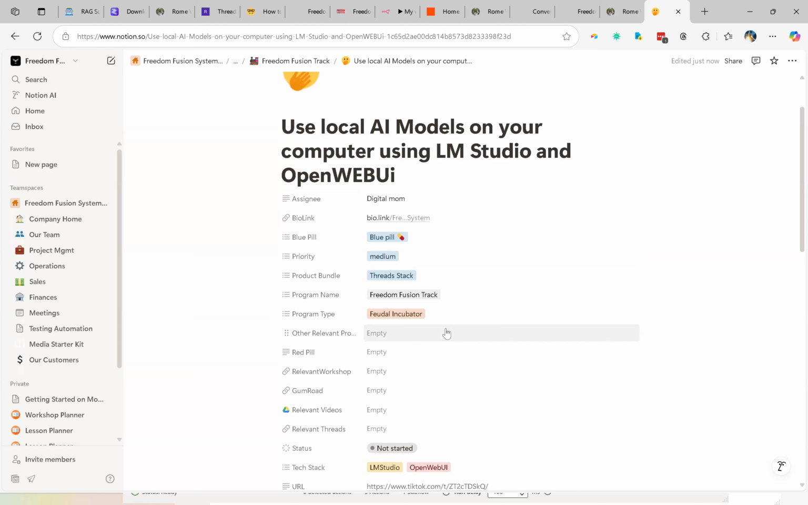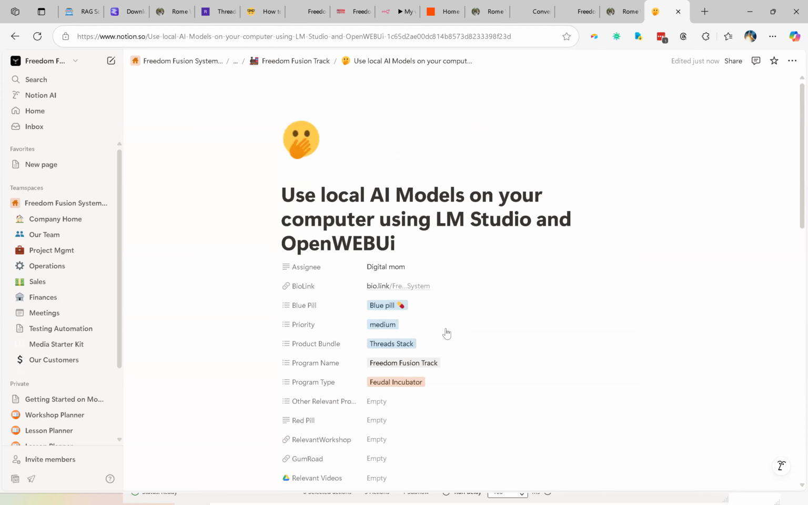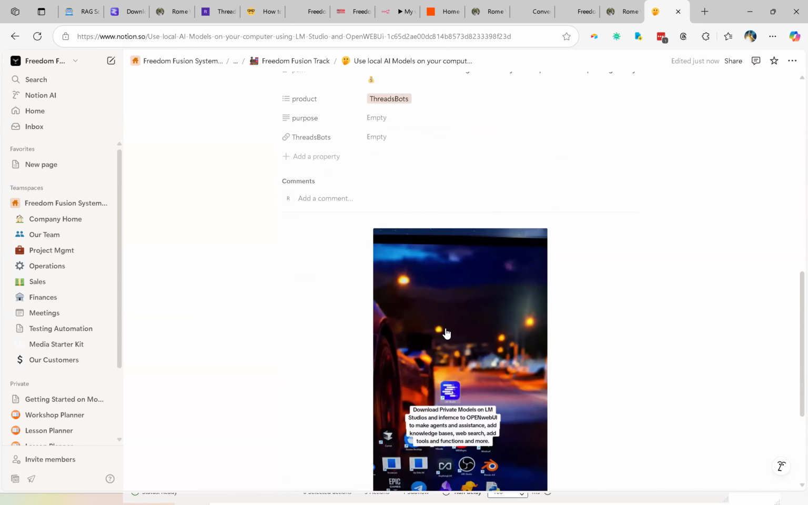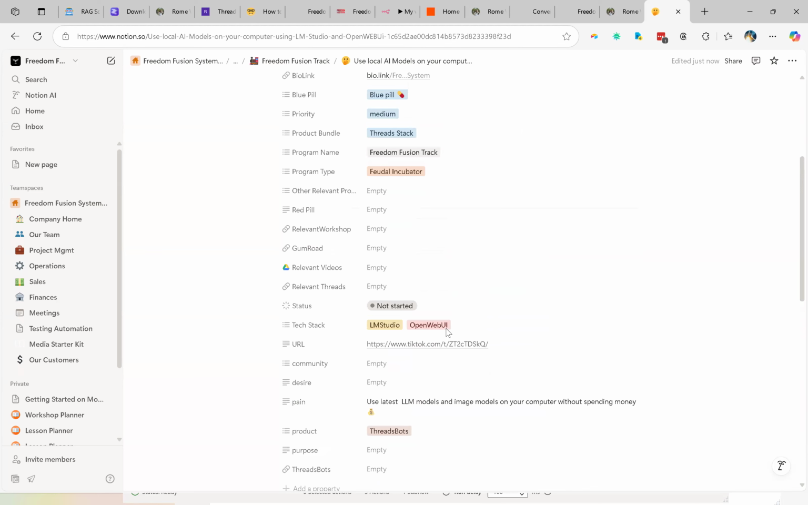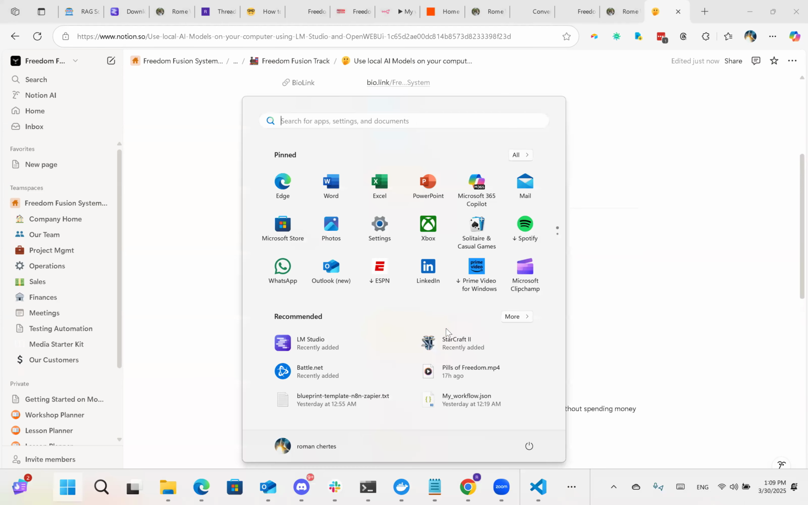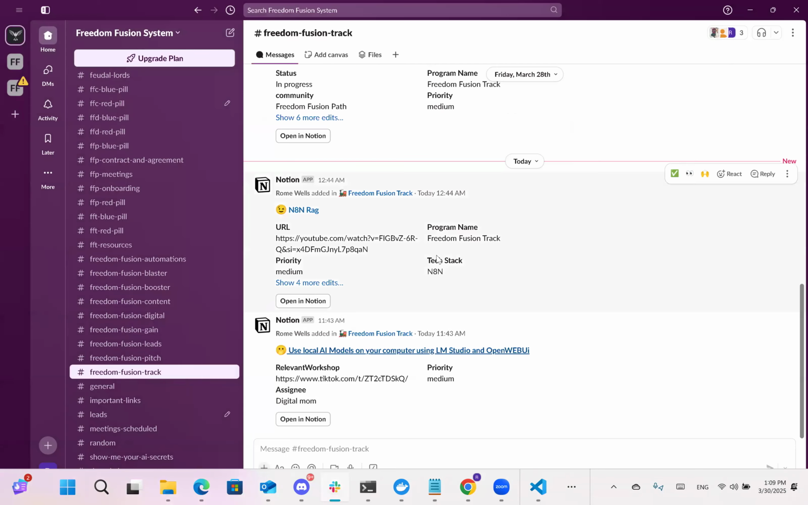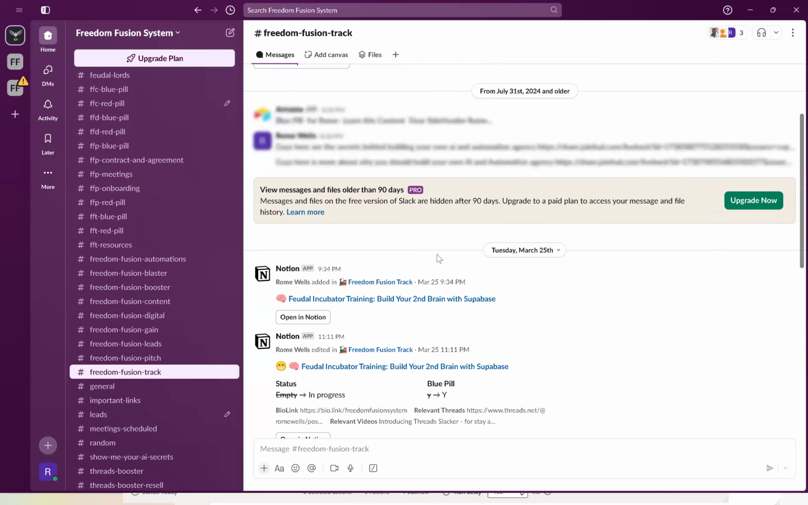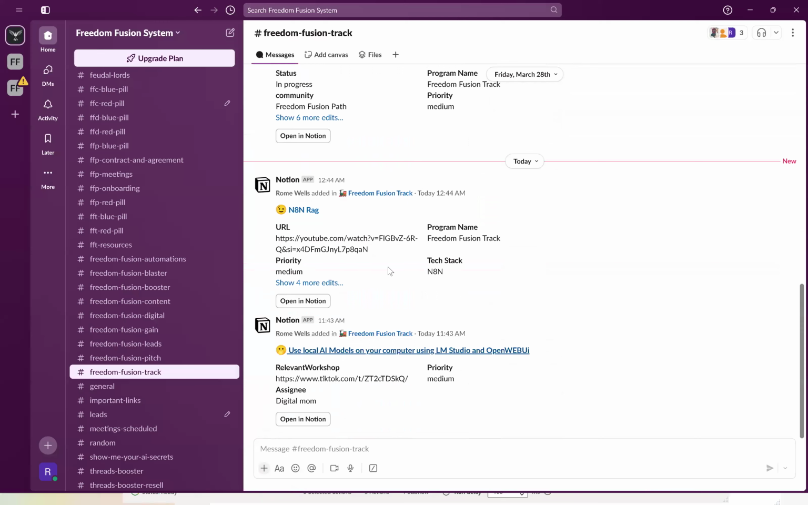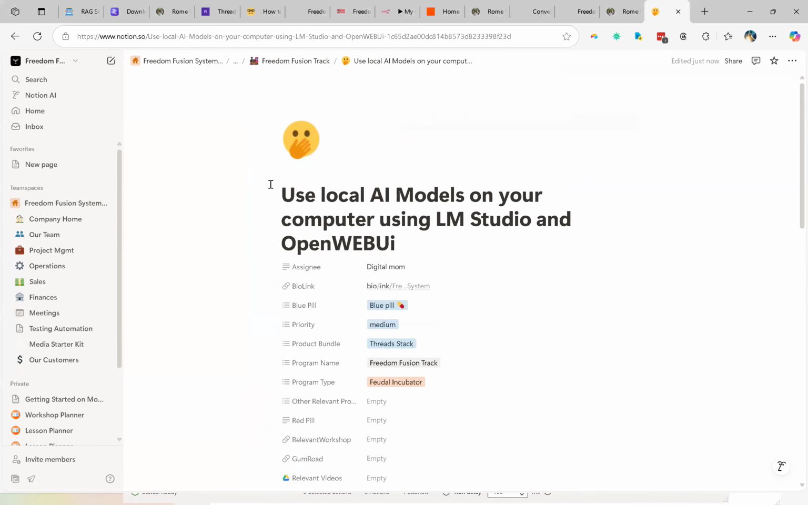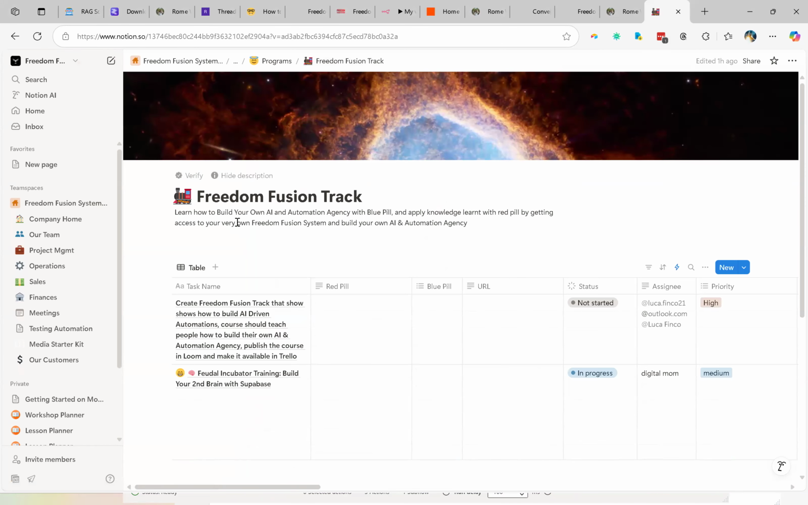As you're building them, you could follow that same format where you construct the pills of freedom, and those pills of freedom get populated into Slack. And in Slack, everybody is aware of those pills of freedom. Not only that, in this particular case, we're dealing with the Freedom Fusion Track community. This is a community specifically for anybody who wants to develop skills relevant to building your own AI automation agency, and apply the knowledge learned.